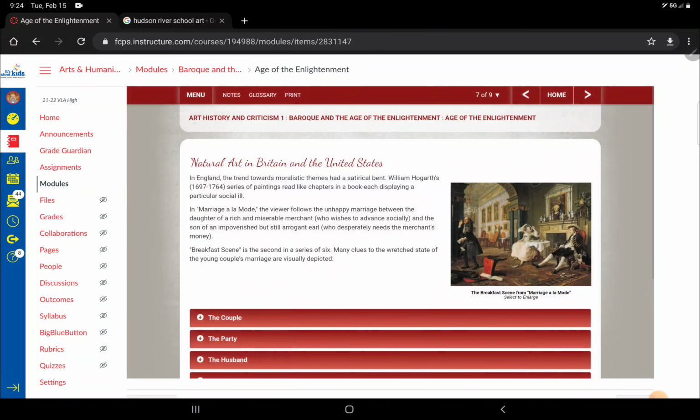And this painting, I love this. This is the natural art in Britain and the United States. In England, the trends towards moralistic themes had a satirical bent. William Hogarth's series of paintings read like chapters in a book, each displaying a particular societal ill. And when we talk about symbolism and allegory used in paintings, this is rich.